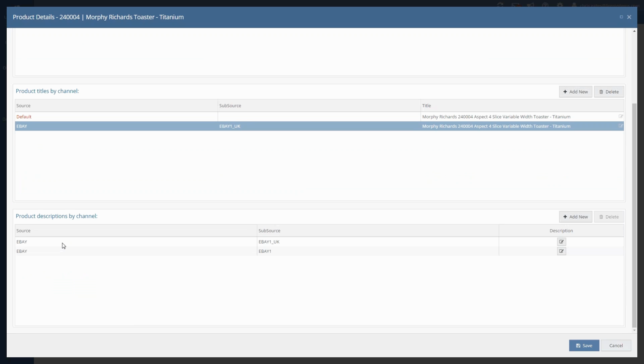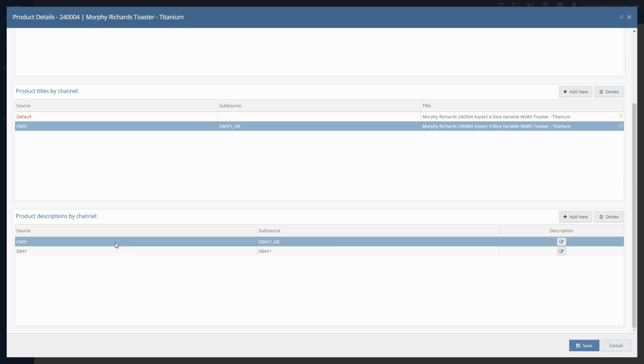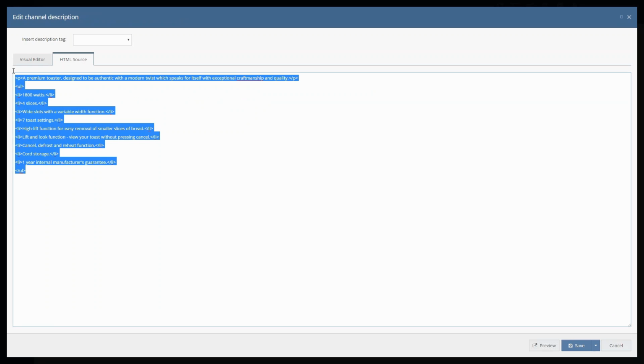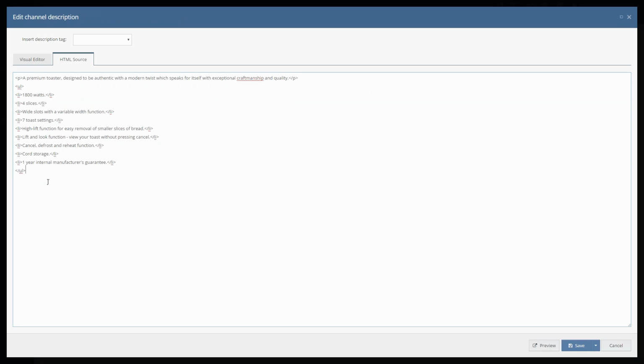Next will be a description. So the same again here, I've got one specifically for eBay 1_UK. And if I look at that description, it's just some very, very simple HTML. That's just a description about the item. It's not got anything else. It's not got any other HTML, any active content, any images, anything like that. It's just a description of the item. Okay, because the actual storefront, the HTML that we're going to be using for our store, you can see that later.